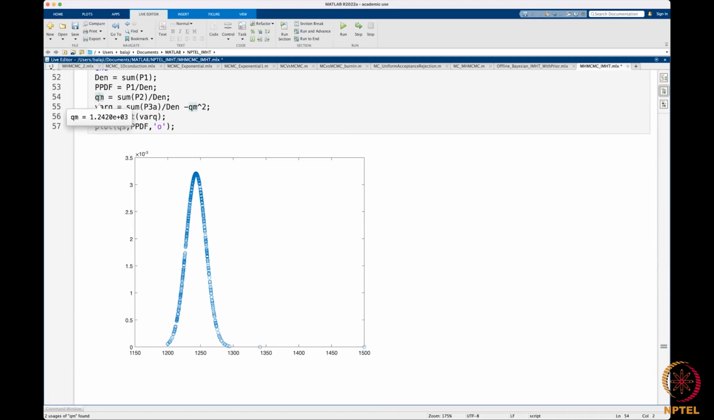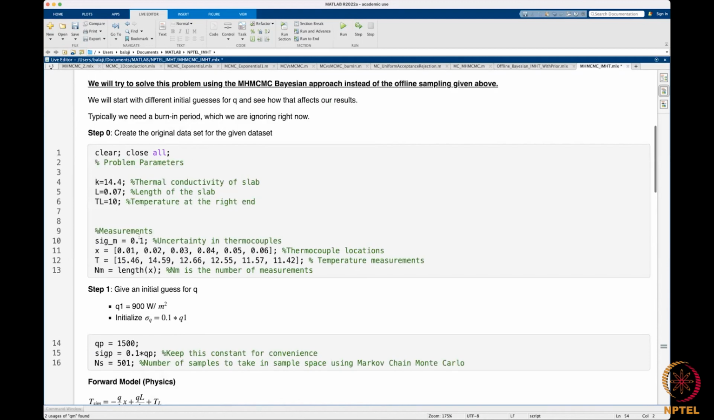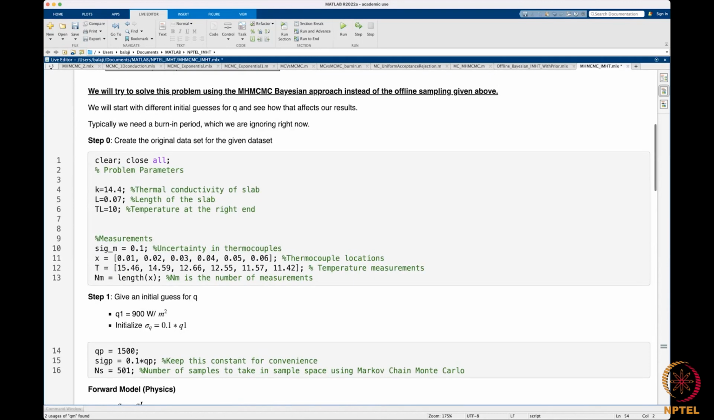And you can again check what QM is. QM is the mean Q. It turns out to be 1242. You see, it is remarkably stable, and this is the power of this MH MCMC algorithm. Regardless of how bad your initial guess was, even if you started right at the edge, again, I'll show you a very bad guess, and we can see how well this works.